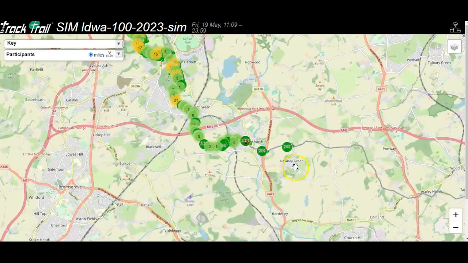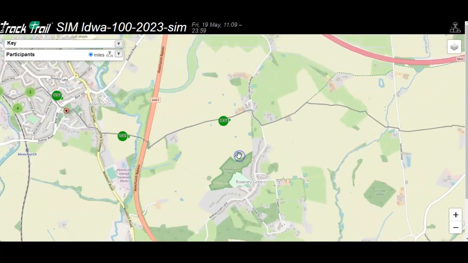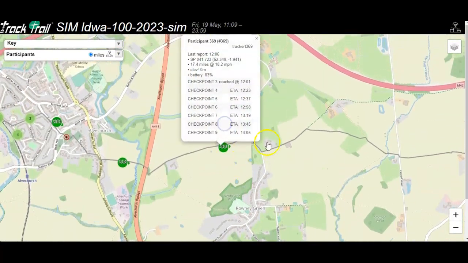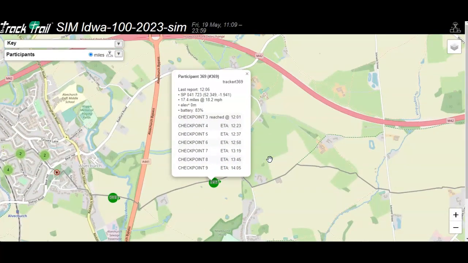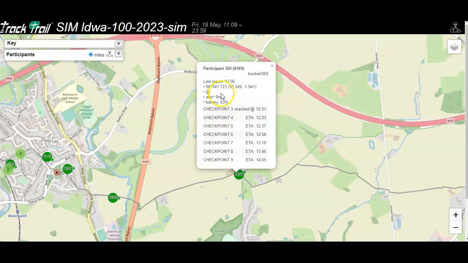If you want to see any information about a specific tracker, let's say we wanted to look at the leader, you can click on the tracker and it gives some interesting information. It would have the participant's name here across the top. These are just numbered 369 because this is just a simulation which we're running at the moment. It tells you what time the tracker last sent some data, which is 12:06. It gives a grid reference. In the case of the actual event, there would be some elevation data in there, as well as the battery percentage that's left on the trackers.